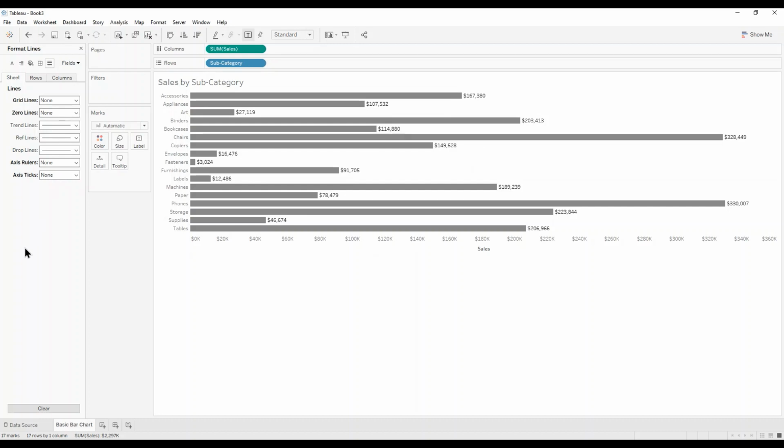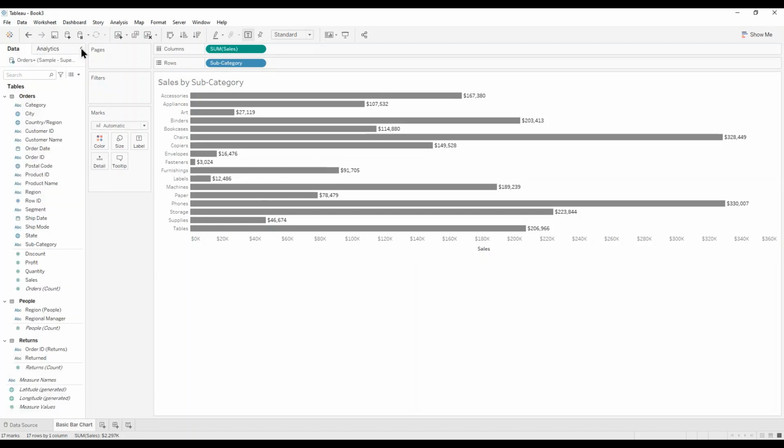So for this visualization, I've incorporated the design principles that I've wanted. I've gotten rid of some of that chart junk. I've cleaned up my axis, and I'm starting to incorporate color in my titles. And again, it's that designing with the end in mind principle. So at this point, I can close my format window, bring back my data pane, and then we have our cleaned up, intentionally designed sales by subcategory bar chart.